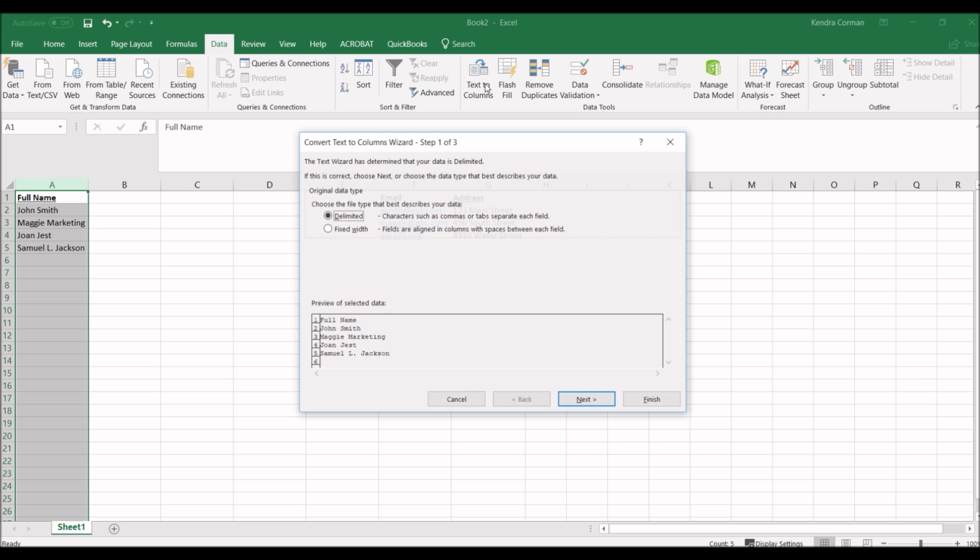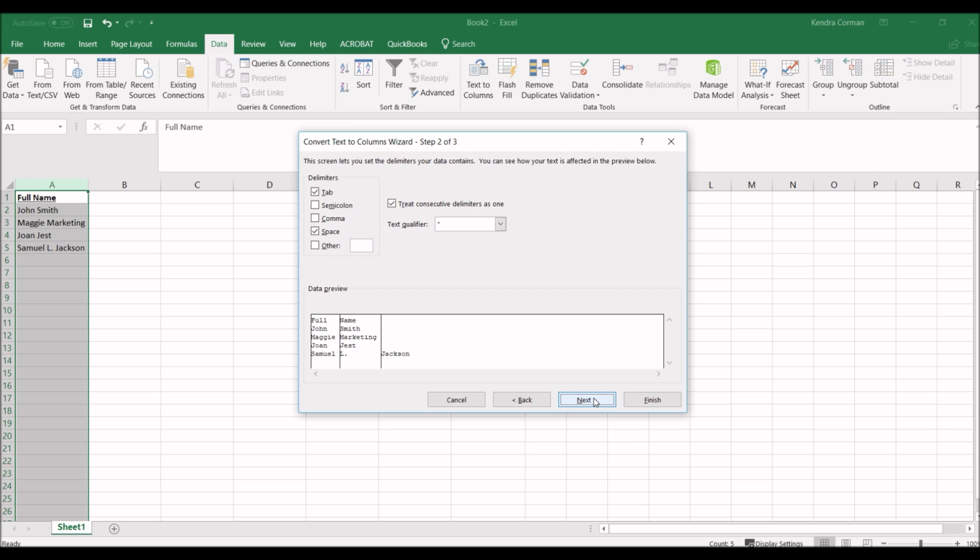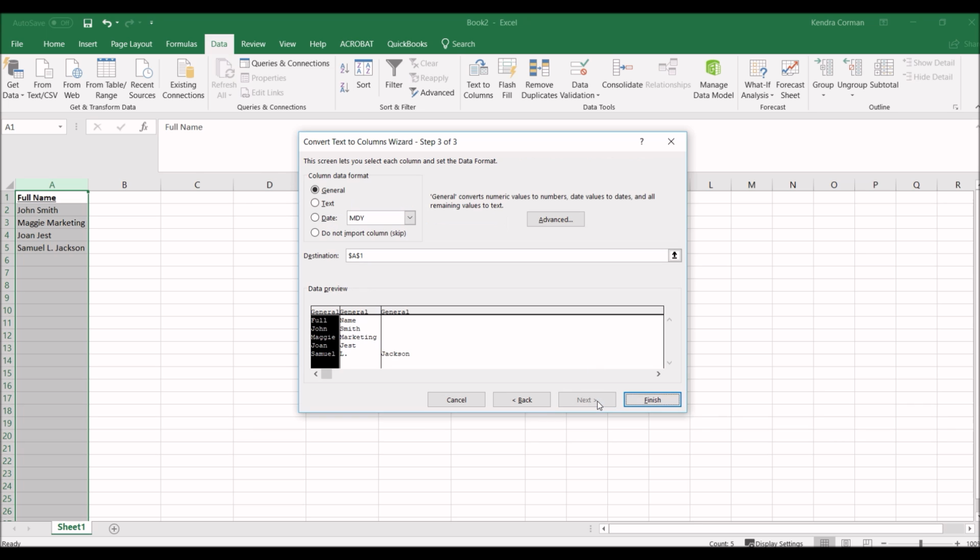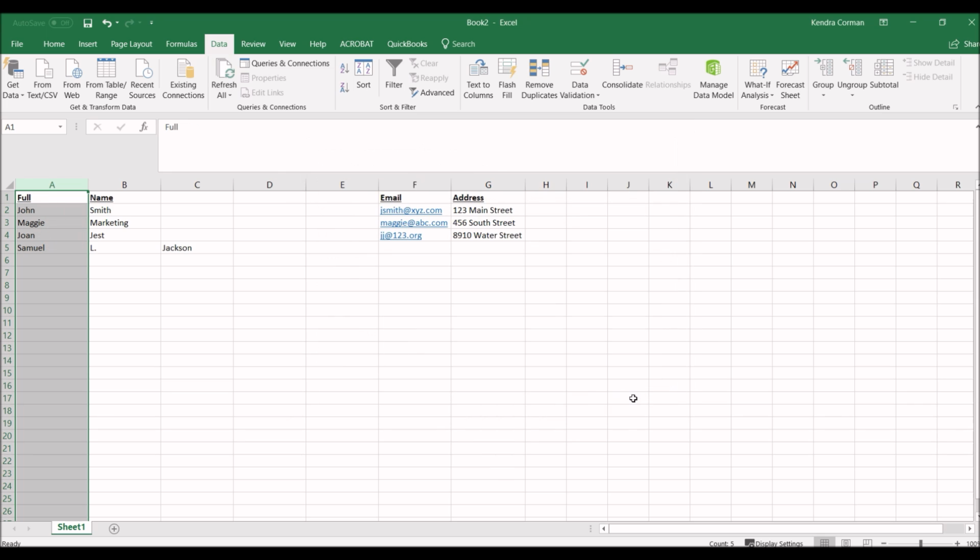So we're going to hit text to columns, and in this saved exercise, it remembers that it's delimited. Now let's hit next. And again, it's also going to remember that it's got the space. And then let's hit finish. And now you can see that it separated everything out.